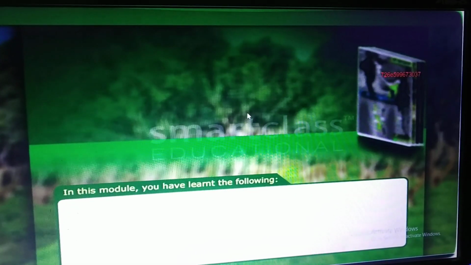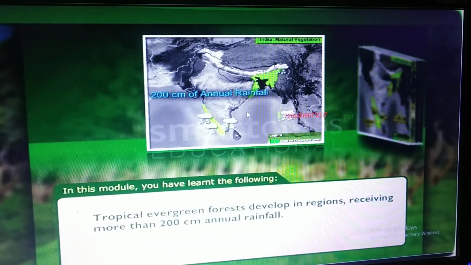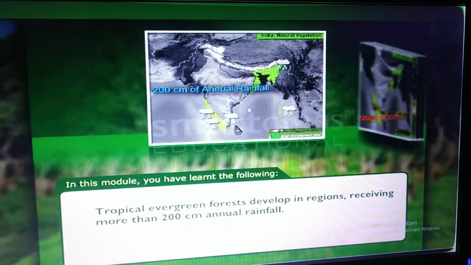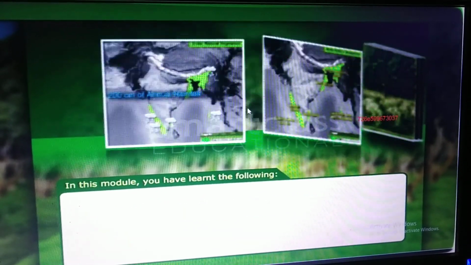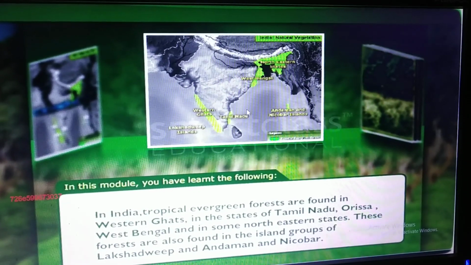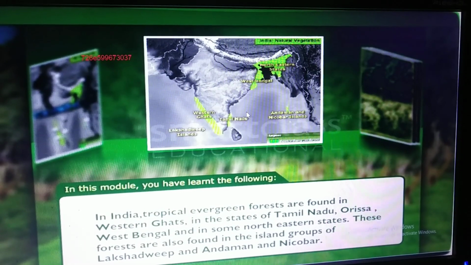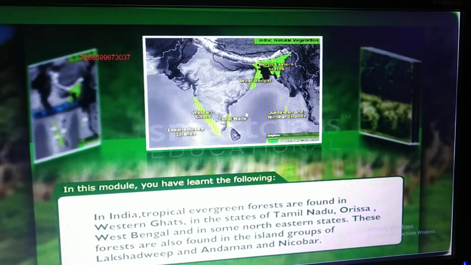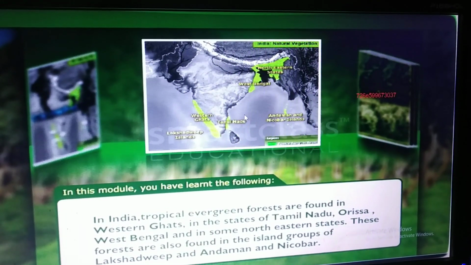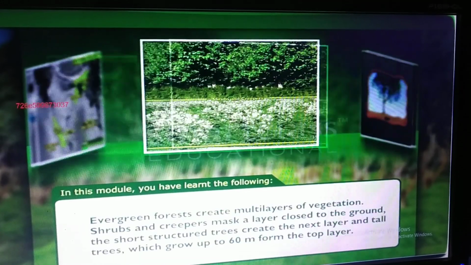In this module, you have learned the following. Tropical evergreen forests develop in regions receiving more than 200 centimeters annual rainfall. In India, tropical evergreen forests are found in Western Ghats, in the states of Tamil Nadu, Orissa, West Bengal and in some northeastern states. These forests are also found in the island groups of Lakshadweep and Andaman and Nicobar.